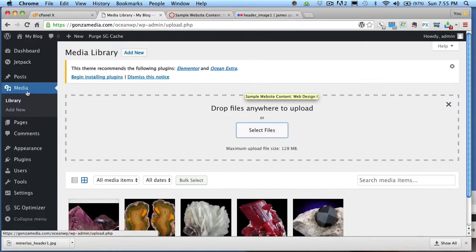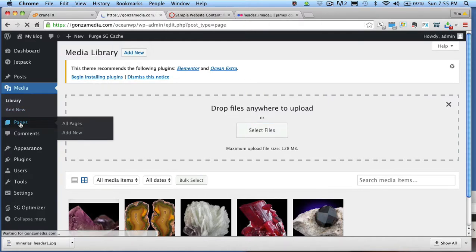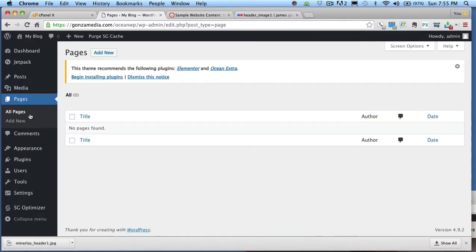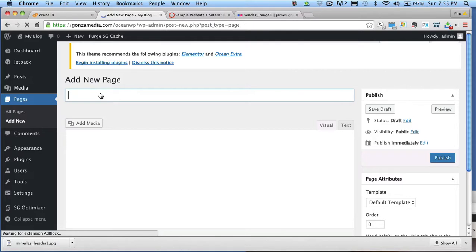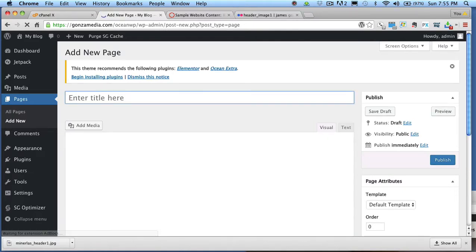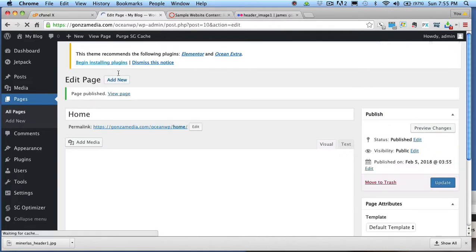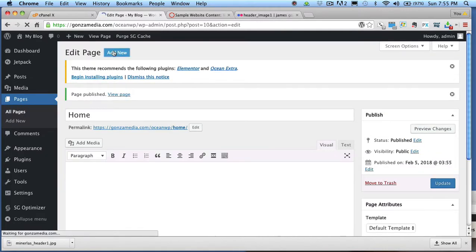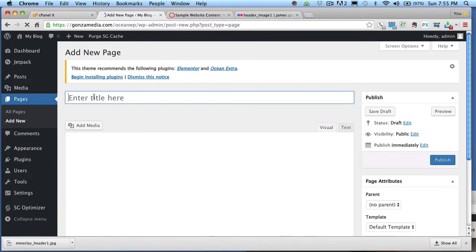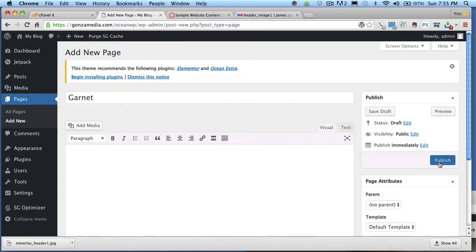So the first thing we need to do is create some pages. So we'll click on the Pages link here in the dashboard, Add New, and add several pages, including a home page labeled appropriately. You don't need any content yet. We're going to add the content later. So add a title, publish it, add another page. I'm going to name mine after my content. So I have a garnet image. So we'll label this garnet, publish it.